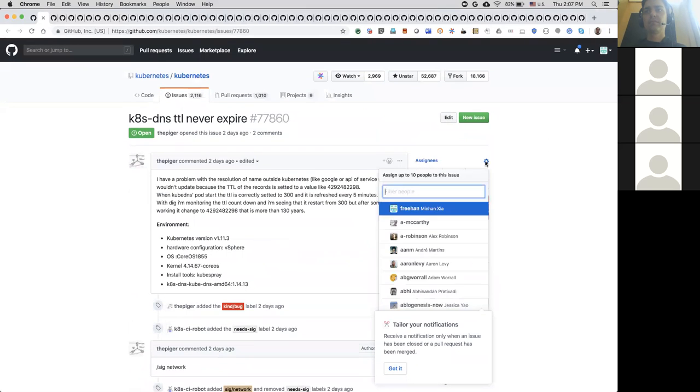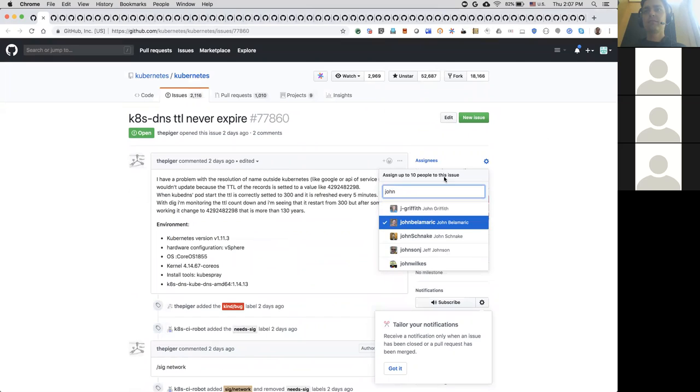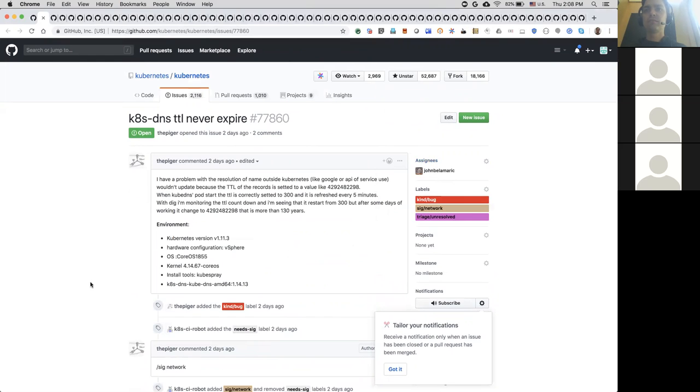Okay. If it's 1.11.3, you know, I mean, are we maintaining kube-dns anymore, or are we? If someone wants to go through and deprecate it, that would be great, but no one has done that. Okay. Because that means we have to fix bugs, right? Yeah.